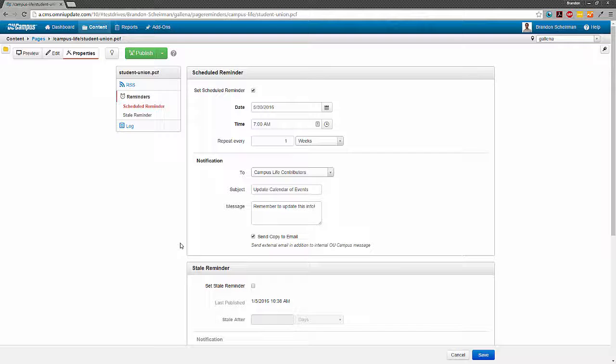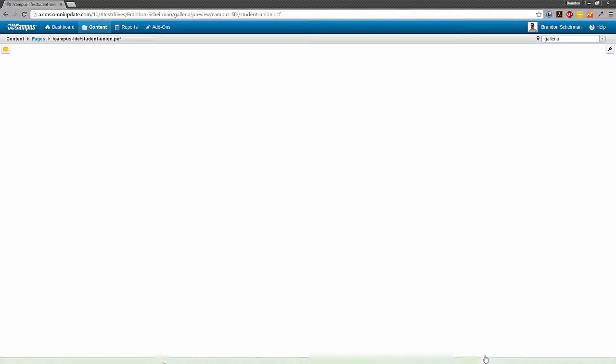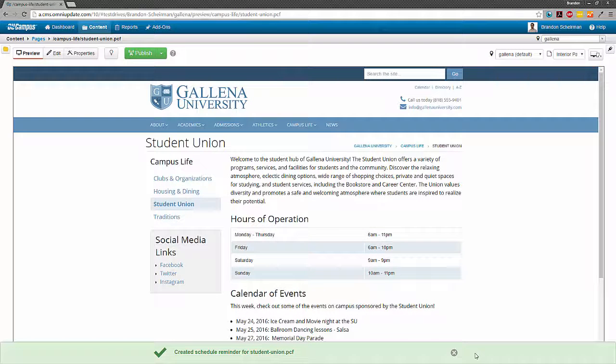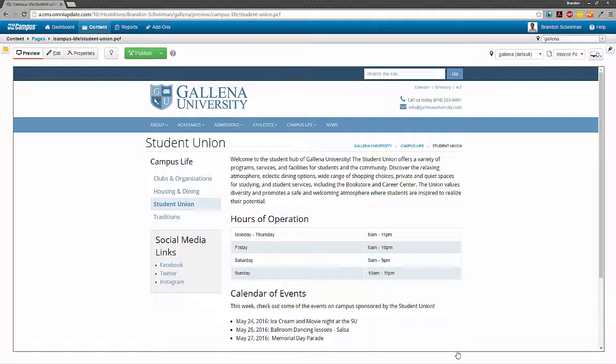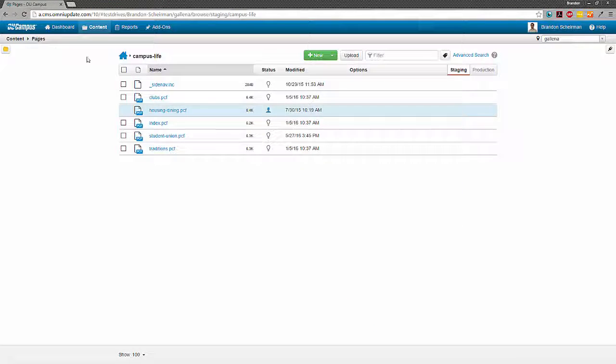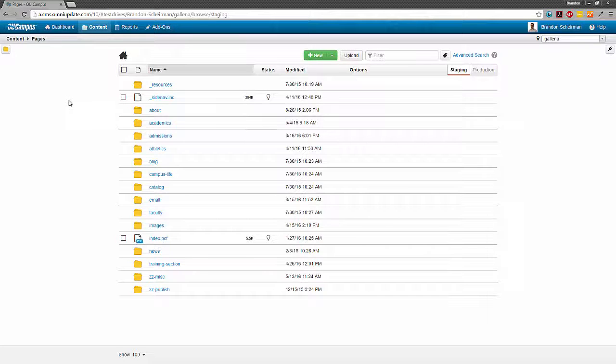Alright, so once I've configured this, my reminder is ready to go. I'll click Save here, and now my reminder will sit on this page and send a notification out to all the users in the Campus Life group on Monday mornings. Now let's go to another page to show how the second type of reminder works. The second type of reminder is called a stale reminder. This type of reminder will see when a particular page was last published. If a certain amount of time has passed between that published date and the present, it'll send out a reminder.